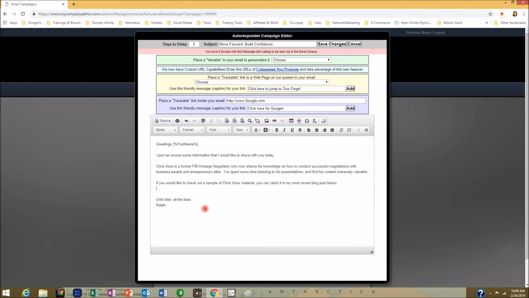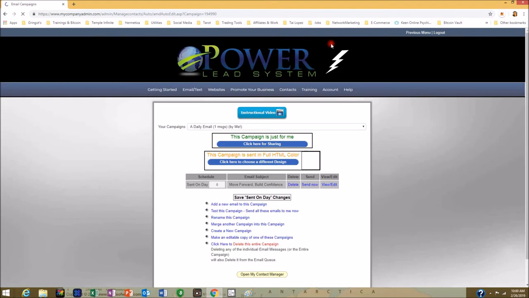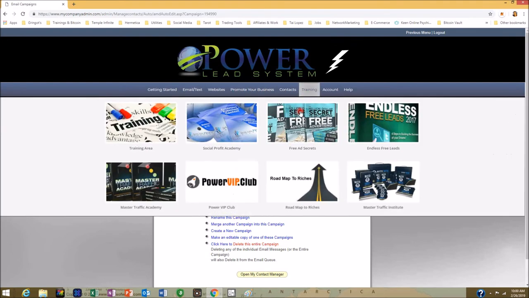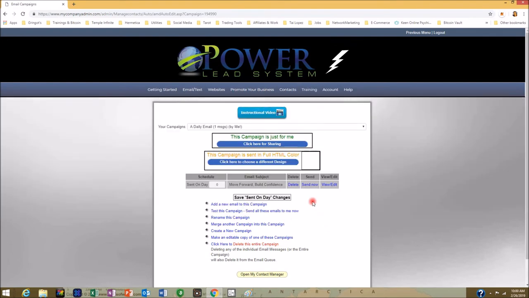And once you get your email letter composed, with me this usually takes like 10 or 15 minutes, then you click on Save Changes. Again, I'm going to go back and re-edit that, obviously, because it's not finished yet. And then you can go ahead and test the campaign. You can click here on this option to send now. And what that does is it sends the email to you.